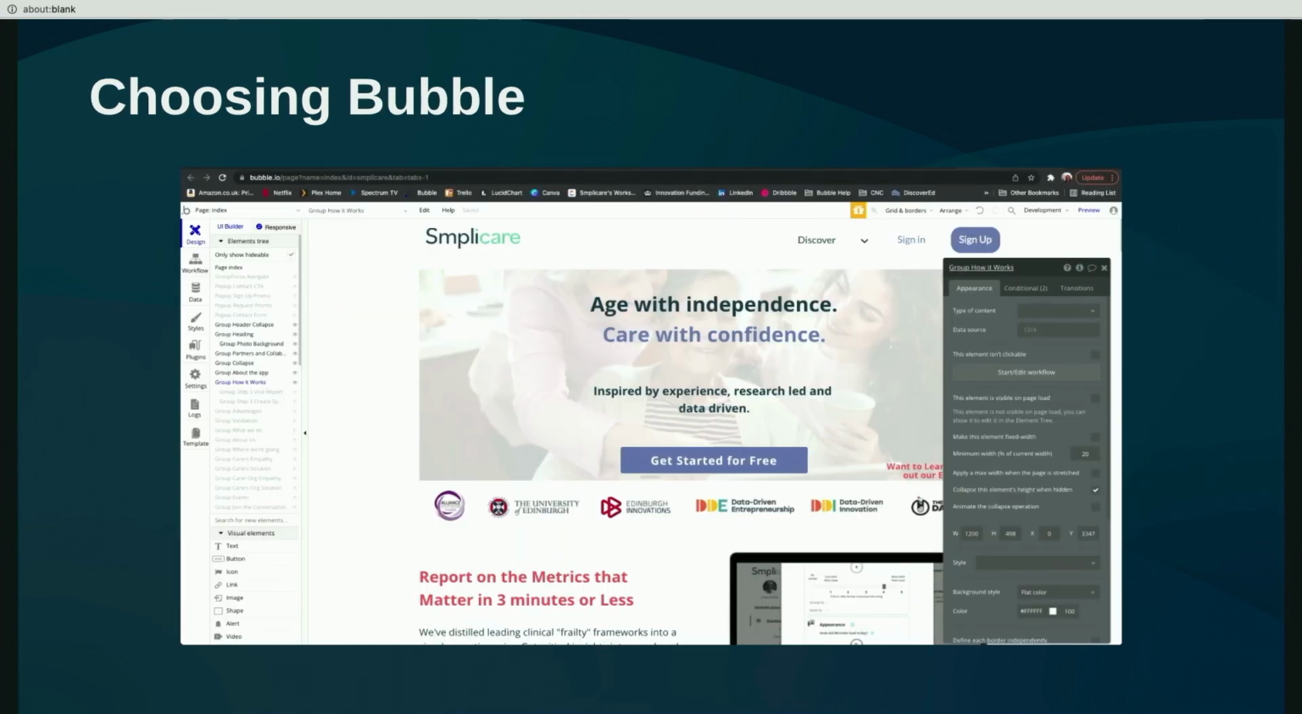So why Bubble? These are just my reasons. I do not work for Bubble. This is the Simplcare landing page on our Bubble application. And we felt like Bubble handled the complexity and the customization that we needed really well.